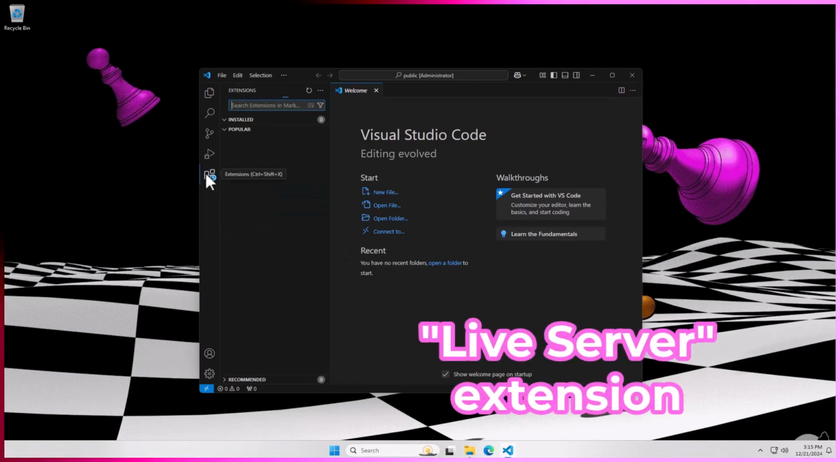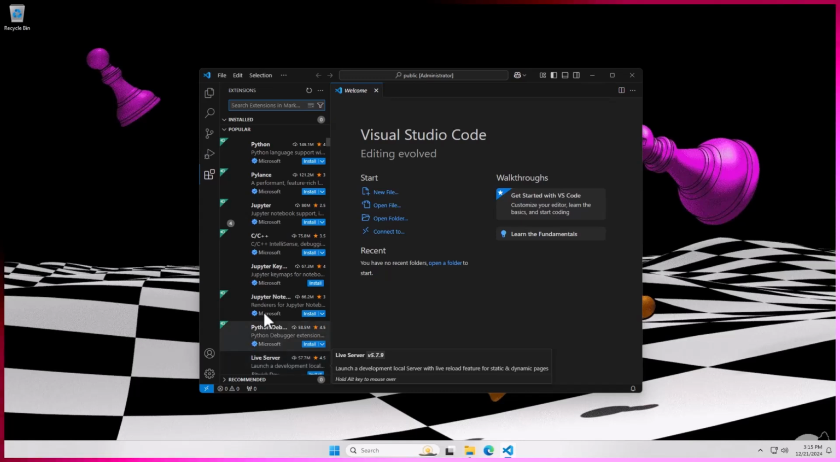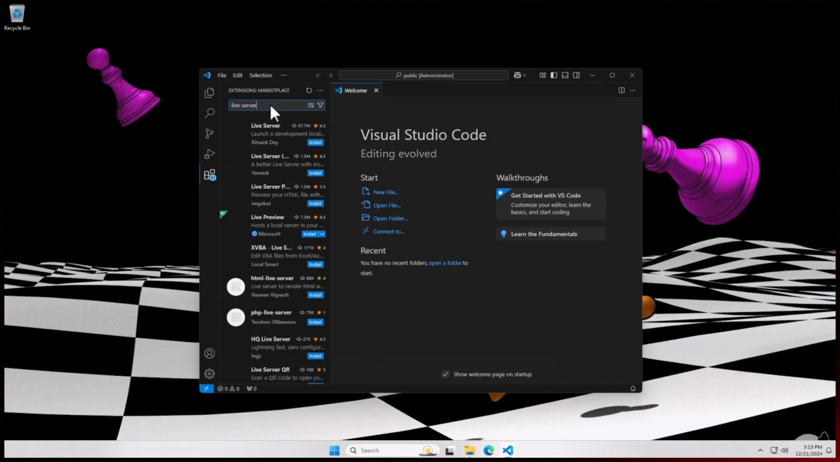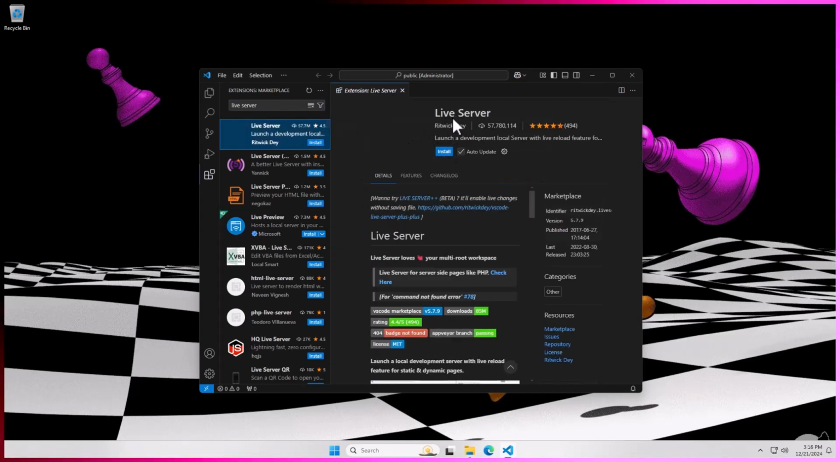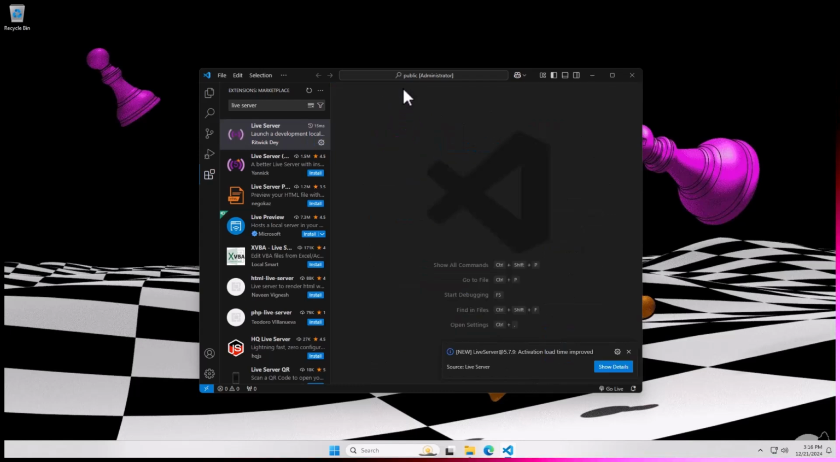So if you click on extensions, you might find it here already. There it is actually. But I'm just going to search Live Server. And here it is. So you do that, install it, and now it's installed.